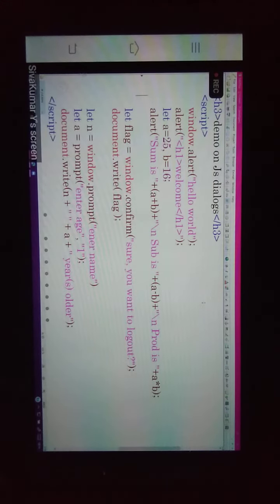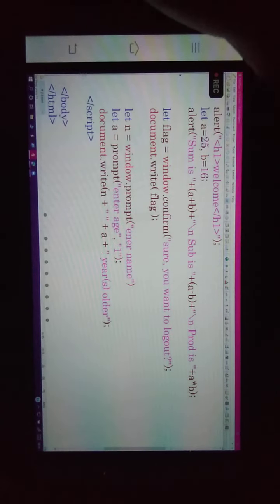First explanation about dialog boxes. I like confirm and prompt dialog boxes.